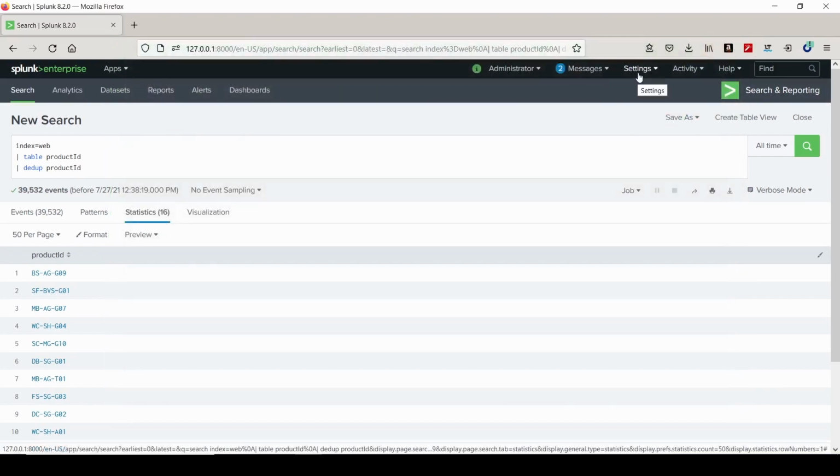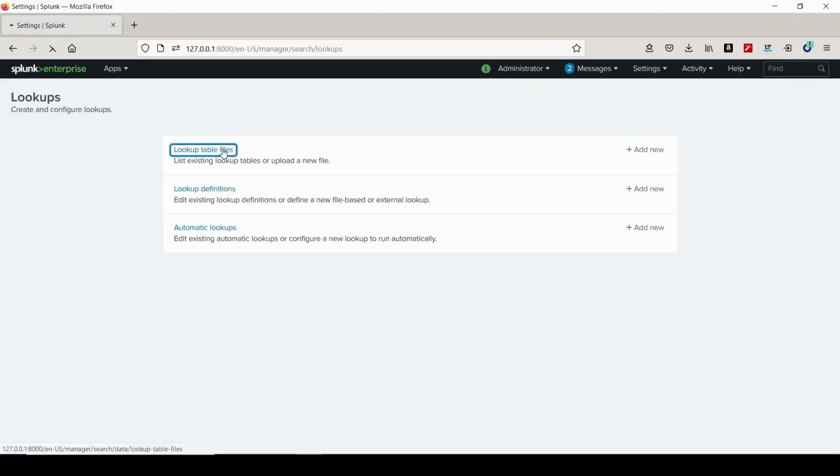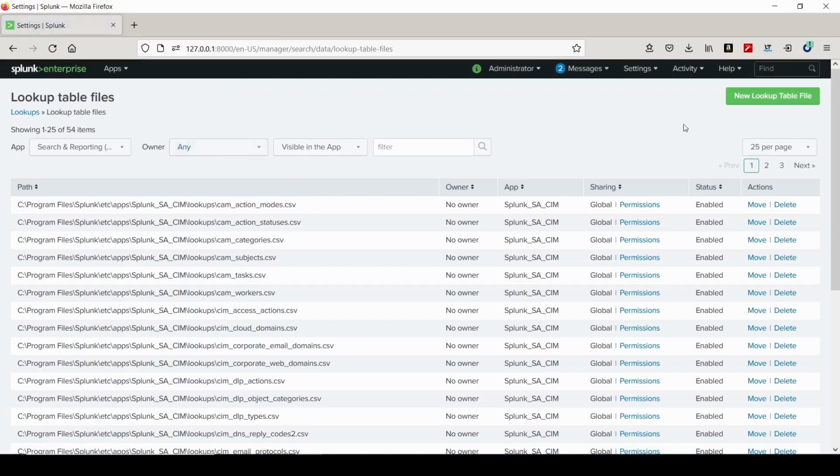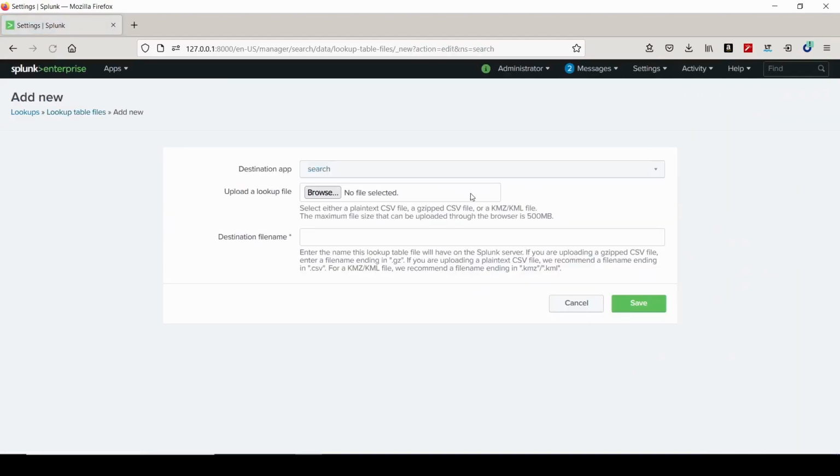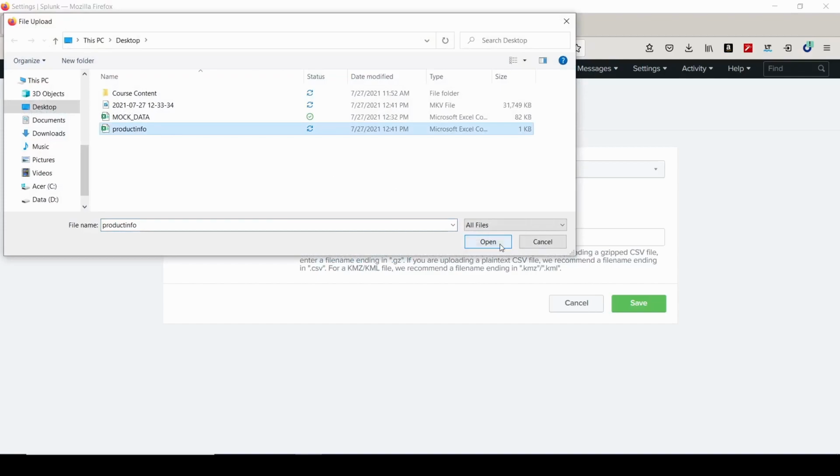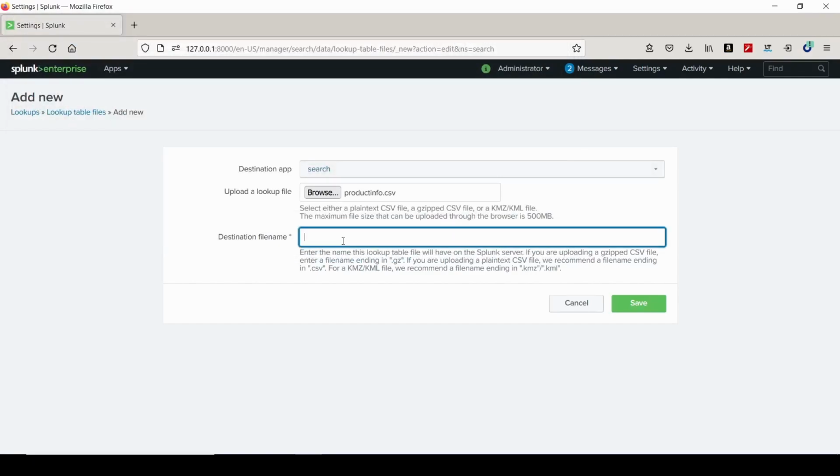So I'll go back into settings, lookups, lookup table files, and new lookup table file. Leave it in search. We're going to select that file we just created, product info, and give it a name. I'm just going to keep it the same, productinfo.csv. Click save.